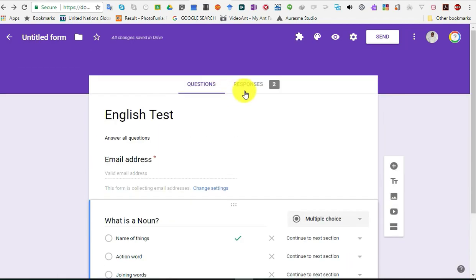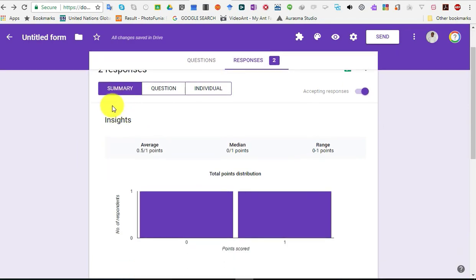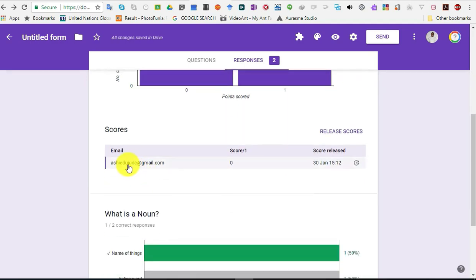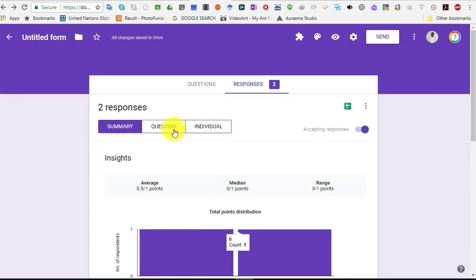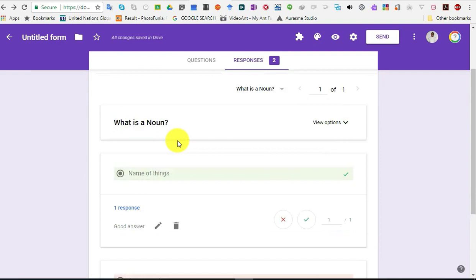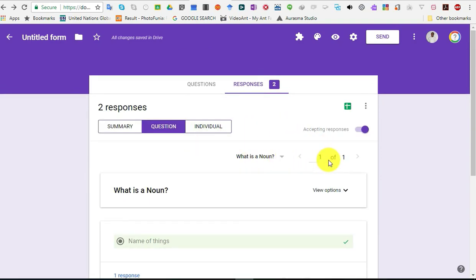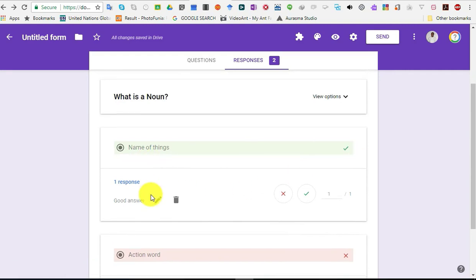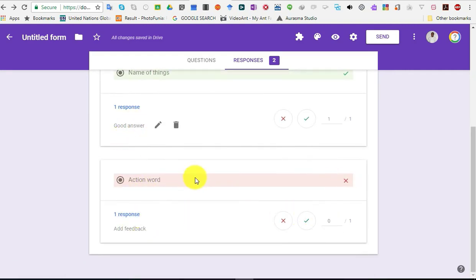So there are two responses which I worked on, and this is the summary. Under the summary, you see the chart for the students' answers to the questions. You see the student's email, the score, the date, and not yet released, and all that. Then you go to the question for each of the students. The first question here was right, and the response was right. Then this one was wrong.